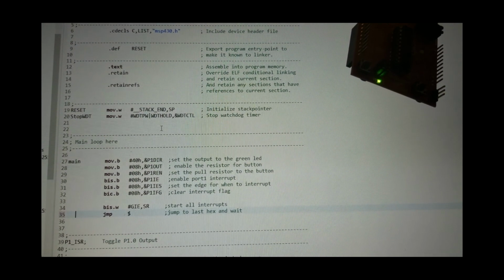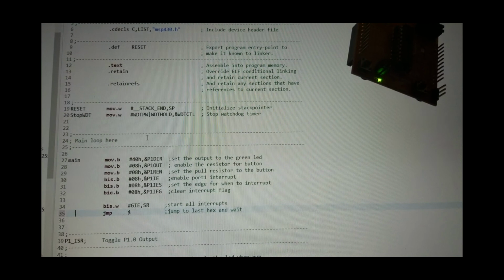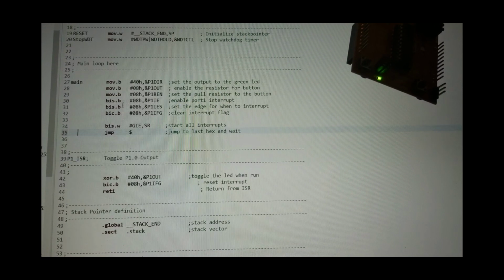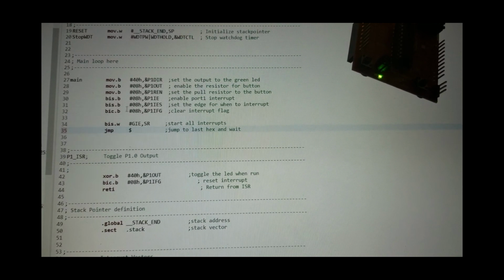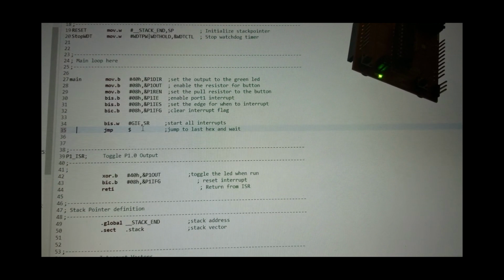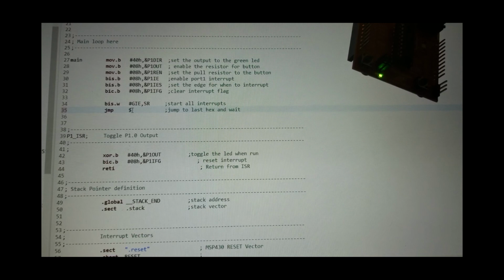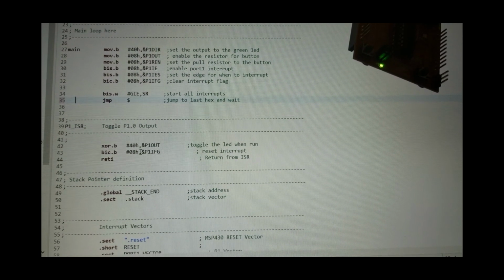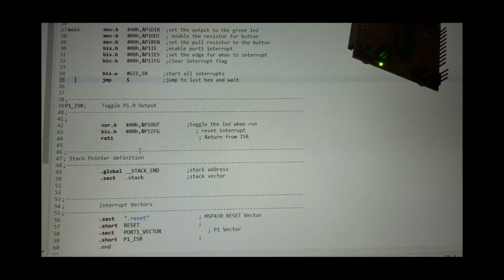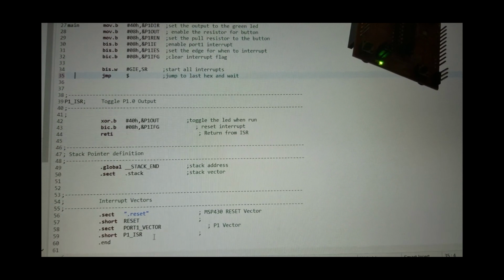All right, the next program is the assembly for the interrupt. As you see, it's been set. We got the moves, the sets, clears. It will enable it, and then it will wait for a command. Here is our interrupt that it will be sent. It's going to change the LED, and then it's going to reset the flag, and then return from the interrupt. And our interrupt vector is at port 1.